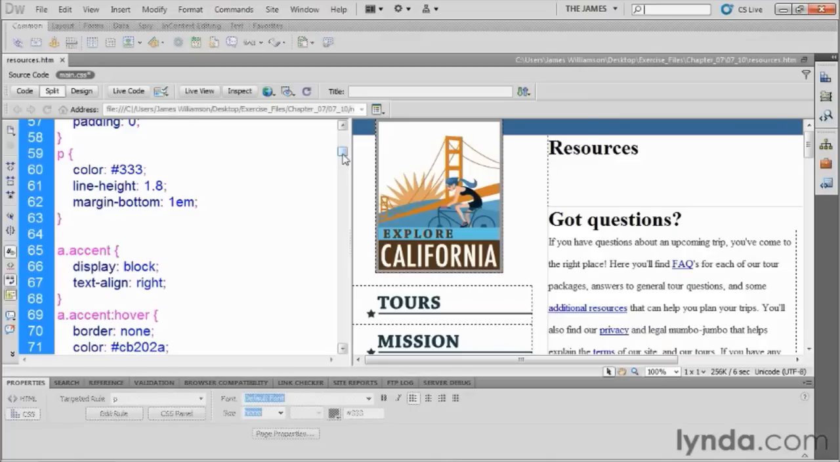So right underneath your paragraph rule, I want you to type in a, and a colon, so no space here, and then the word link. Then comma, a colon visited. Now, what are we doing there? Well, we're making sure that our active links and our visited links look exactly the same.